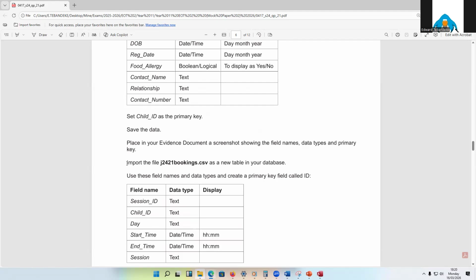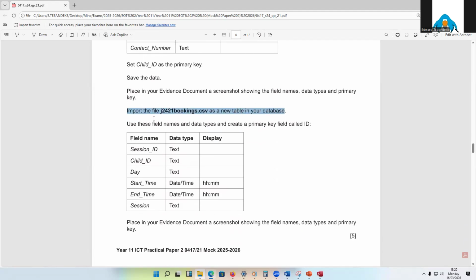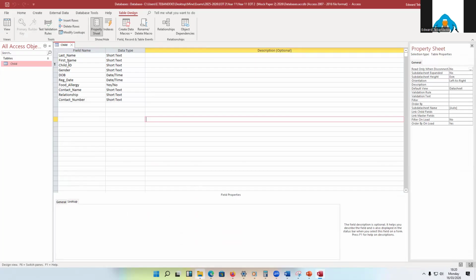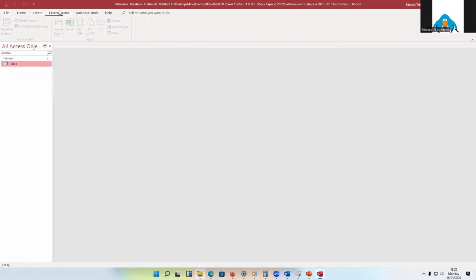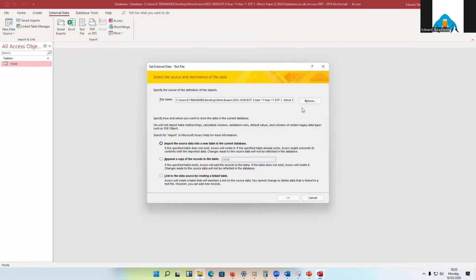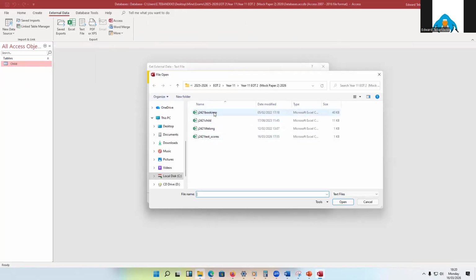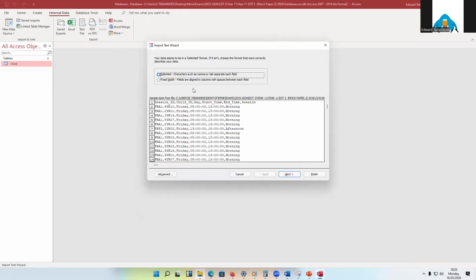And then import the other file, bookings, and then use these field names and data types and create a primary key field called ID. Now, in this case, they're telling us to create a primary key field called ID. That means that we're going to leave the software to select its own unique field that will be auto numbered. So I'll go back, reports, bookings.